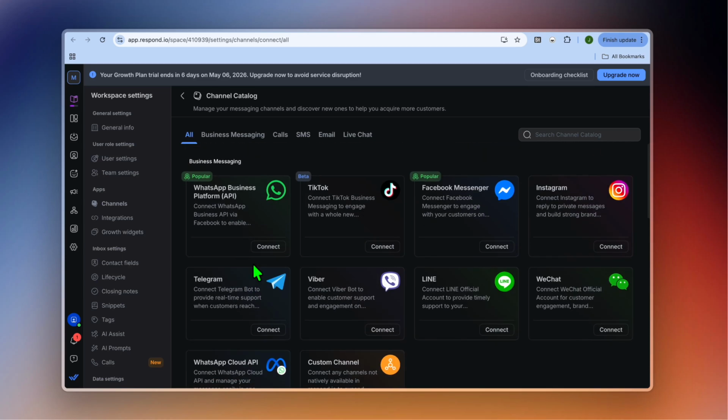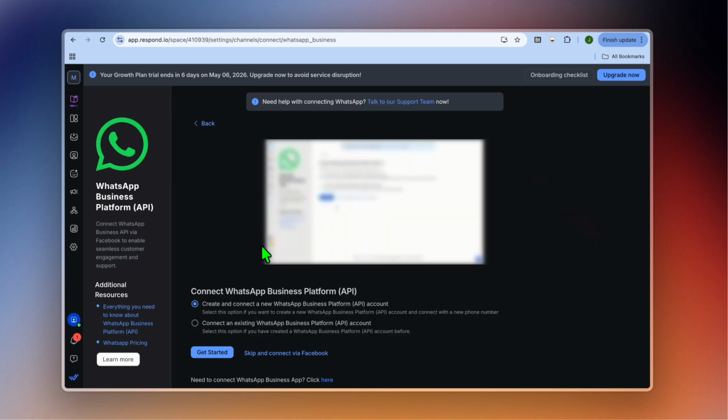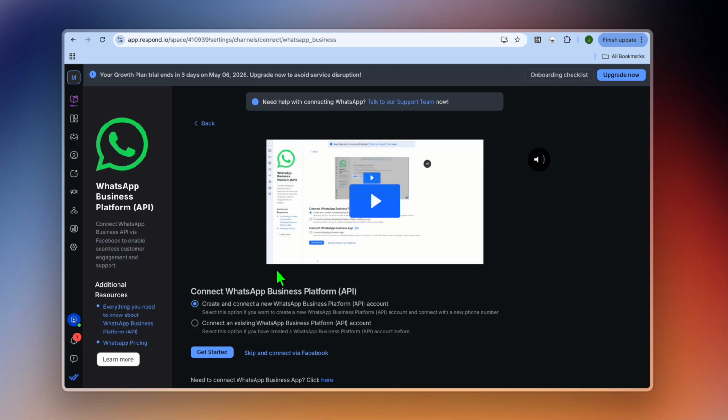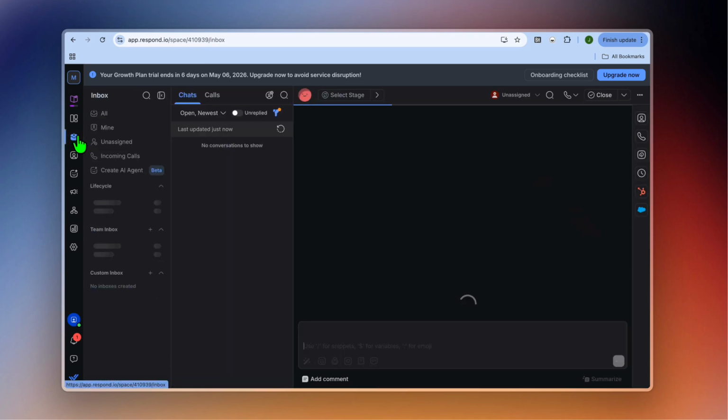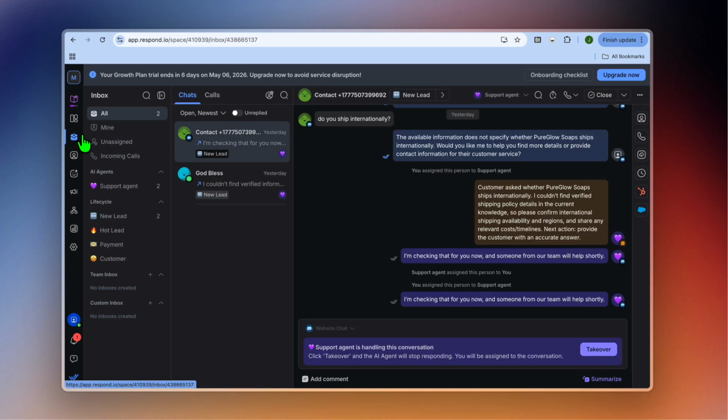So we're going to scroll up and you're going to tap on Connect WhatsApp Business. After you have selected Connect WhatsApp Business, what I recommend that you do is simply tap on Skip and Connect via Facebook, and you can quickly set it up. After you have connected your WhatsApp Business, as I've done already, the next thing you want to do is go over to the left-hand menu option, and from there you're going to tap on the third icon, which is Inbox.